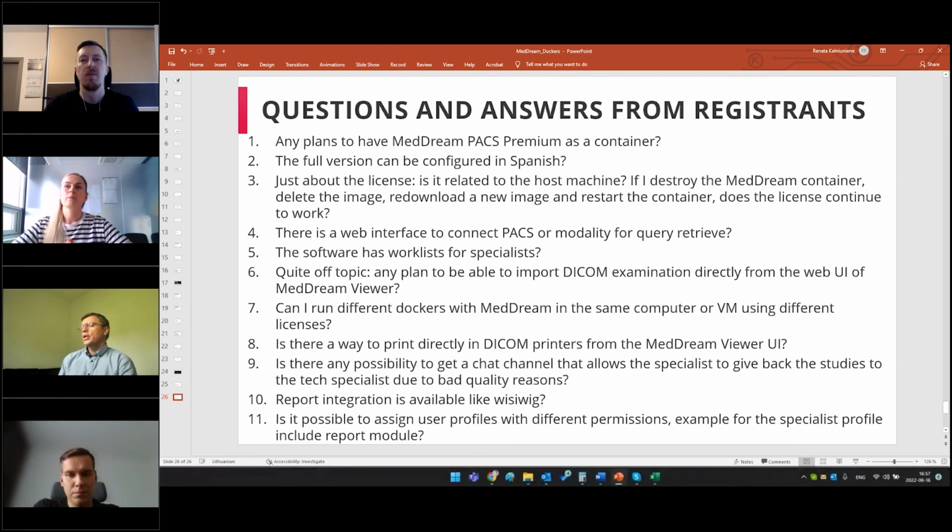Okay, is report integration available, like VisiVig? I never saw VisiVig, so it's hard to comment on this. But MedDream now contains some possibilities to pass measurements to informational and reporting systems. This field of report integration and voice recognition integration is also in our active development.